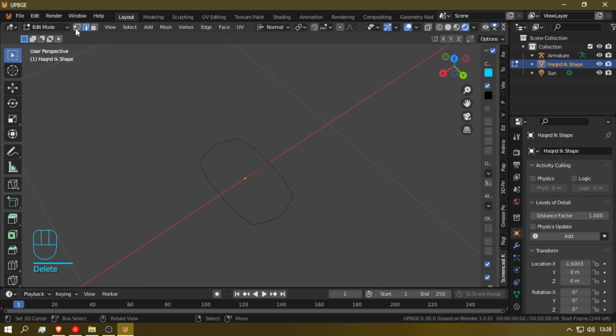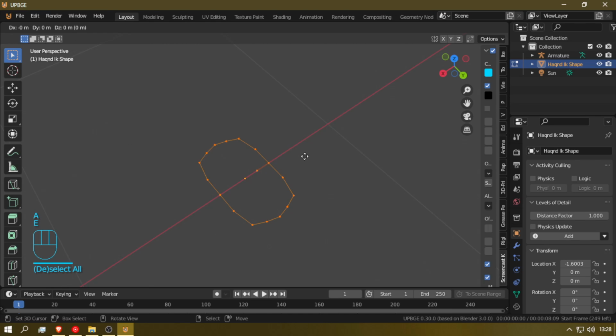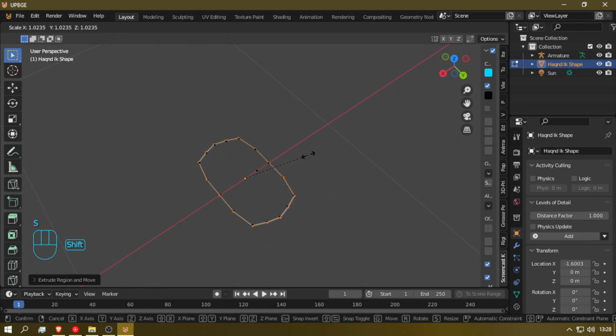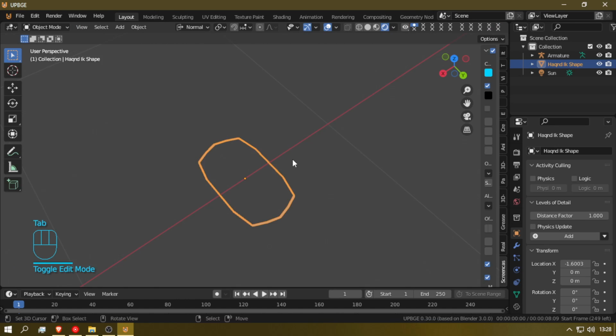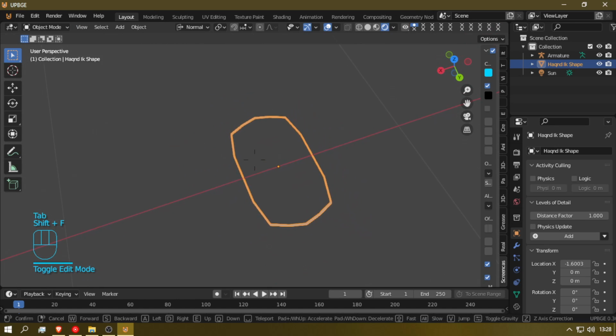Then I'm gonna go into vertex selection. I'm gonna hit A and E and then just right click and then S and hold in my shift button and scale it up a little bit. Not too much, just a little bit. So now we got something like that.